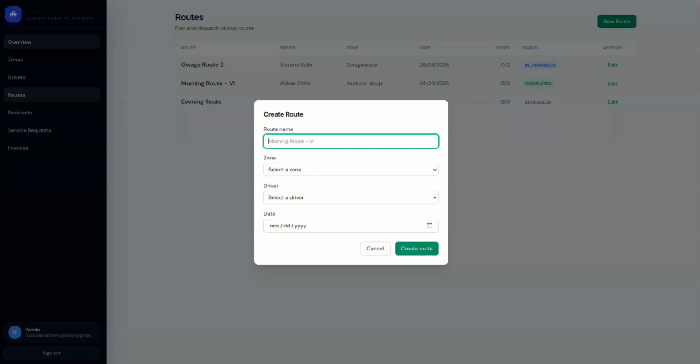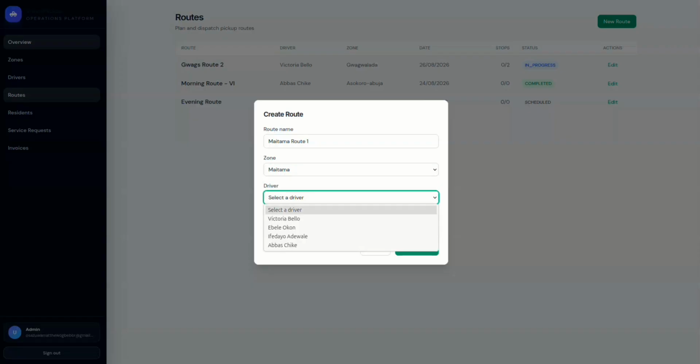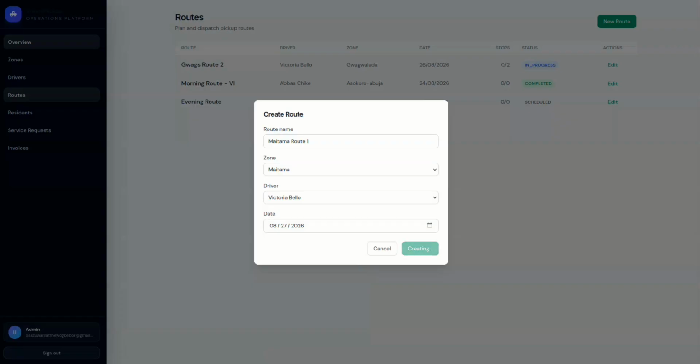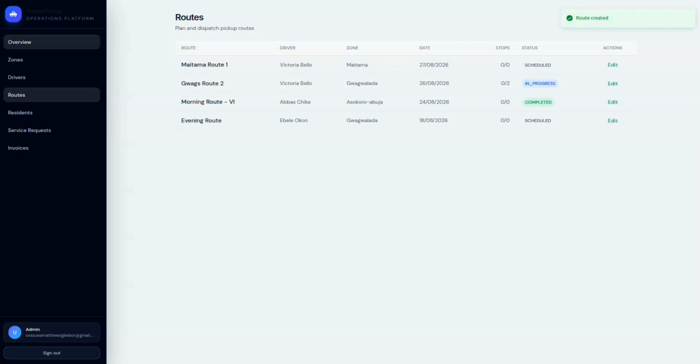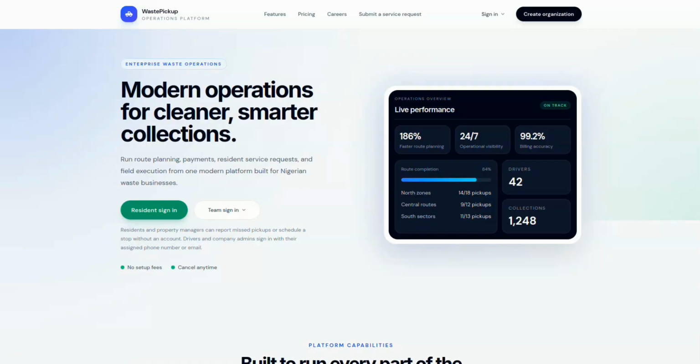So here's a route. Remember I said each zone can have many routes, and that route can be assigned to a driver, and that route can serve multiple residents. Serving multiple residents is called a stop because they have to stop at the resident's house. So we're creating a route now for Metama axis and assigning it to a particular driver for a particular date. So on the driver's portal, the driver will see this particular route and know, okay, I have two stops here, and will also see those stops on their map.